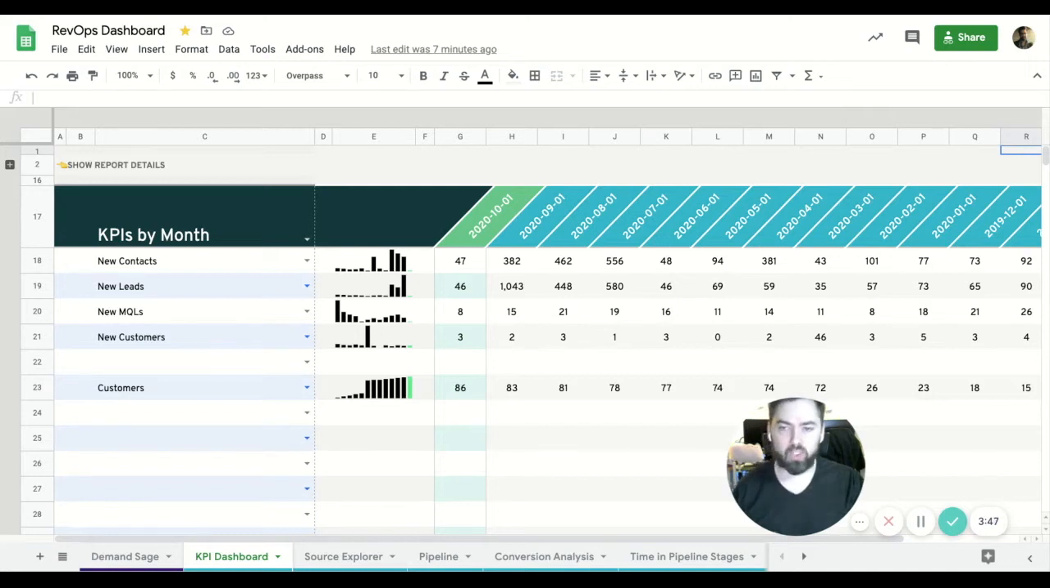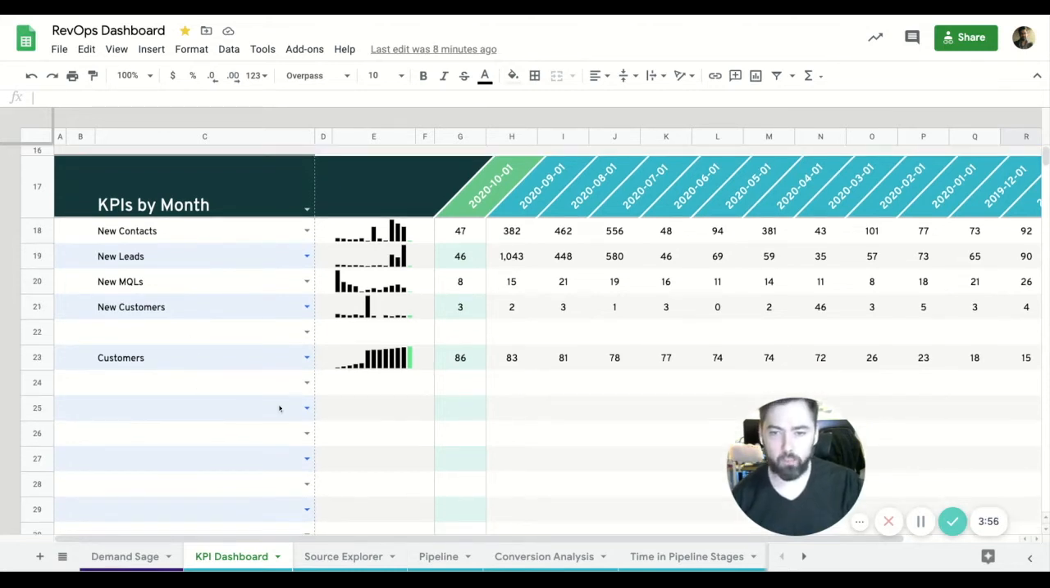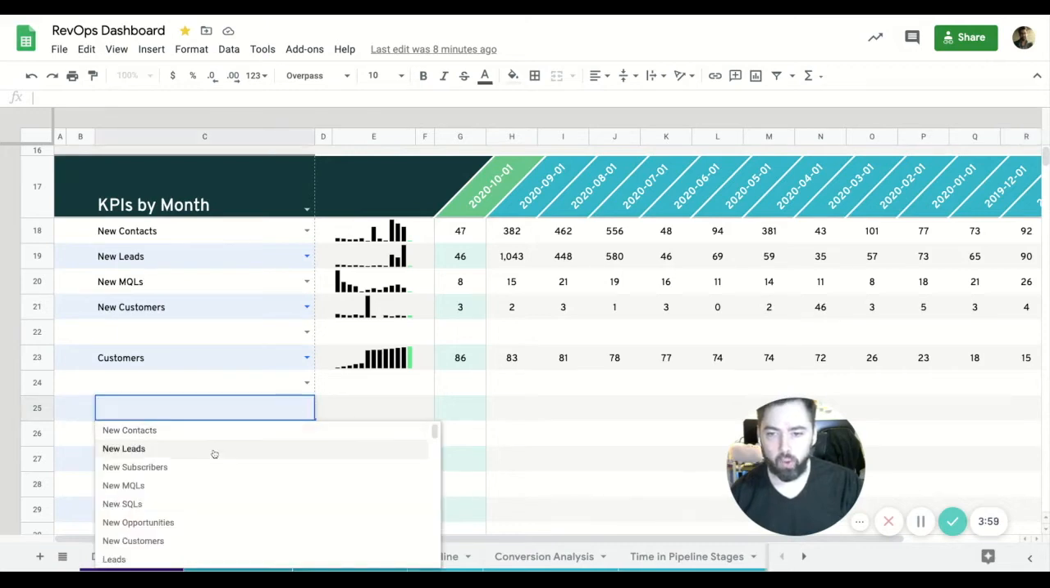But the anatomy of a report here is that I can easily modify this to include whatever metrics I want. So as I scroll down here a little bit, I will go to one of these dropdowns, and in these dropdowns, you'll see that we populate this with a whole bunch of available metrics, from MQLs to SQLs to the number of deals created.